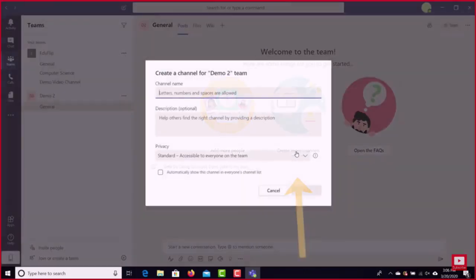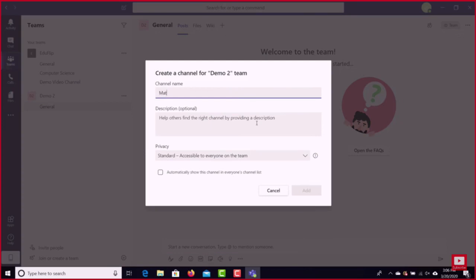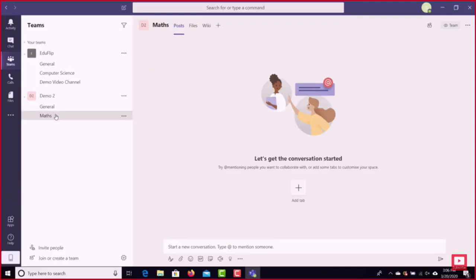So let's create more channels. This will now be a maths department. And we can choose the privacy settings of that, but I'm just going to leave it at the default. And as you can see here down the side, we now have an extra channel. Now, within these channels, you can have conversations. These can be video chats, meetups, or you can share files.